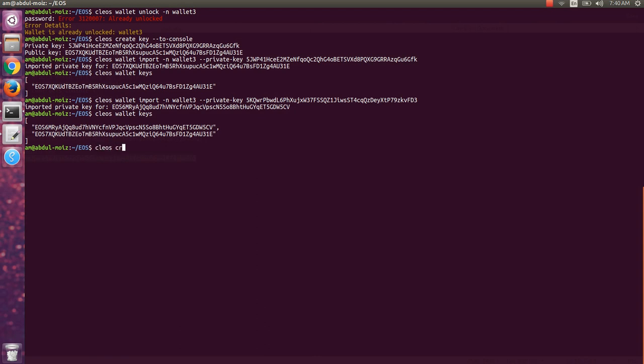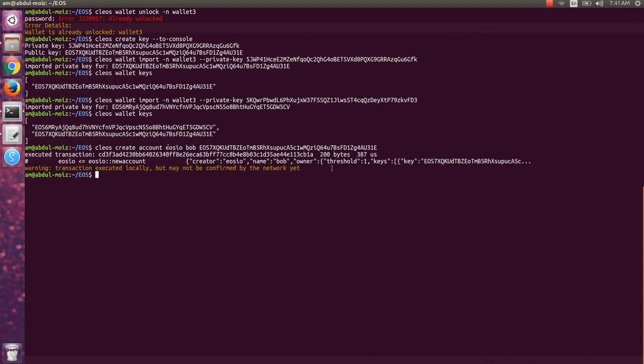Cleos create account, and then we will mention the creator account's name, that is eosio, that we have just imported the key of. So eosio is the creator account's name, and then we will mention the account name that we want to create. Let's say bob. And after that, we will mention the account's public key that we want to map onto. The public key that we have just generated above, that is this one, public key 31E. So we will use this key here and create the account.